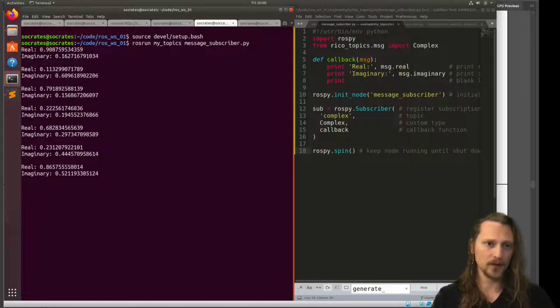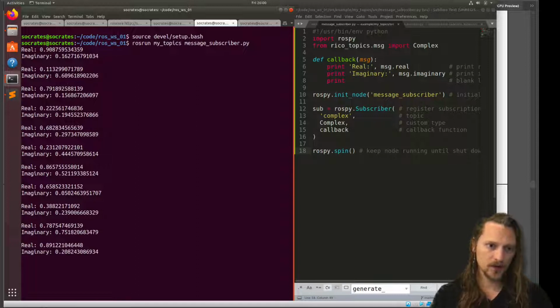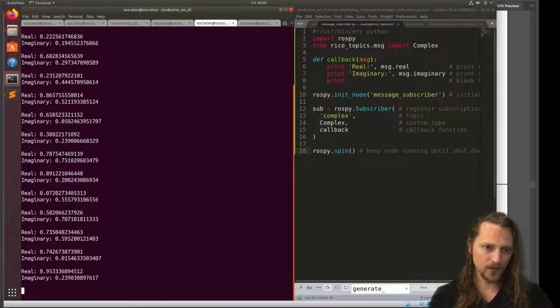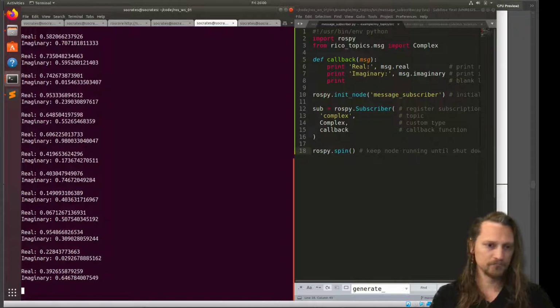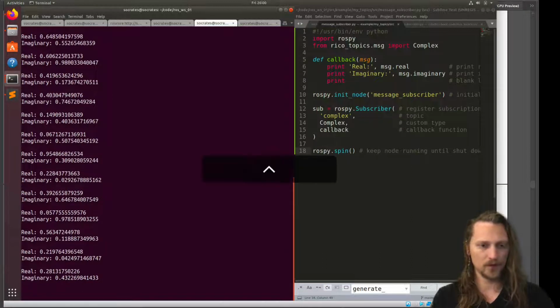Great, and we're seeing real and imaginary numbers that are randomly generated, and they're being printed out to the console at 2 Hertz. Of course, Control C to stop.